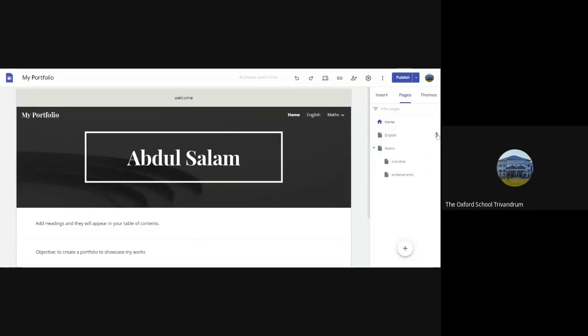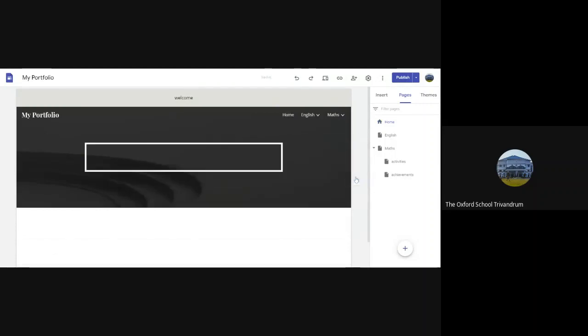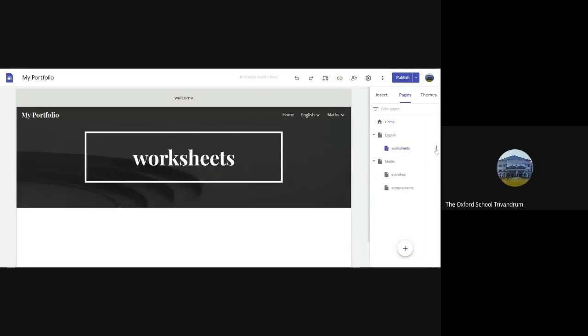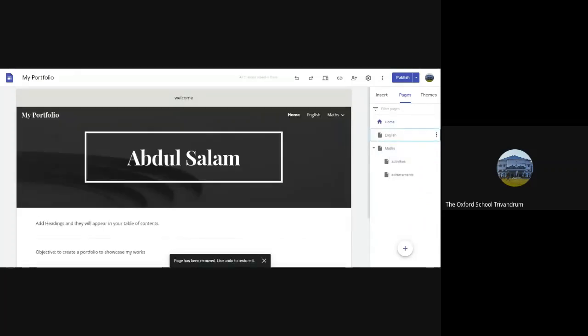Fine. These 3 dots are the options available to modify whatever page you have created. You can have any number of sub pages. And you can delete that sub page also. For example, I added a sub page. I'm giving worksheets. I have added a sub page under English. Suppose I don't like this, I want to delete it. I deleted it. Fine. Any more doubt?